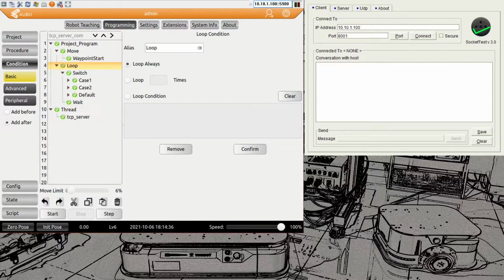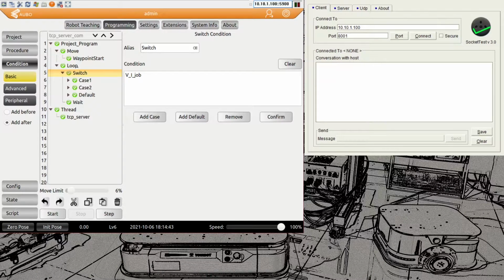Here I'm saying loop always. Okay, what is it doing exactly? It goes into a switch case instruction, and when it's done, it will wait a defined time, and then it will loop again, do a switch, and then wait, and then loop and switch.